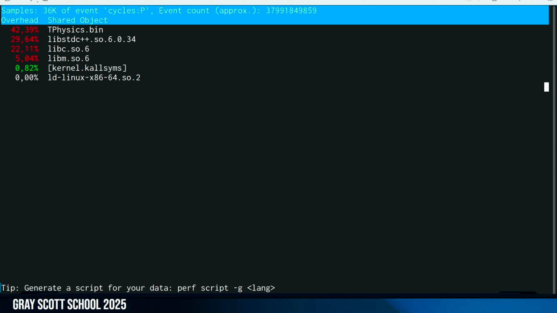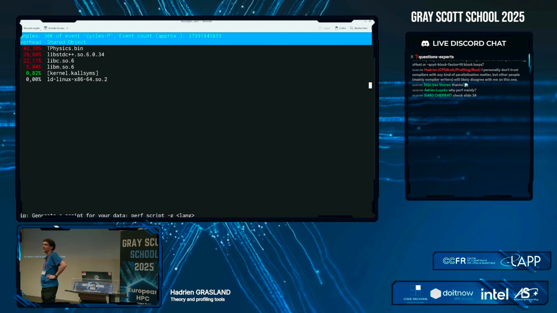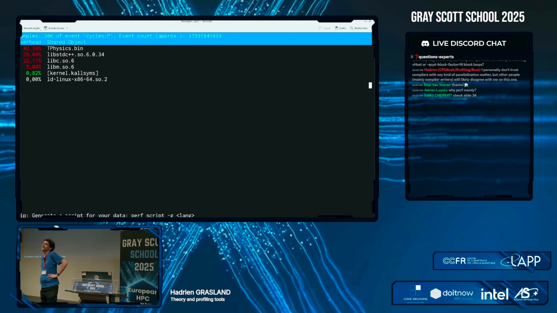And here what you will see is that we spend 42% of our time in code that we wrote, 30% of our time in the C++ standard library, which, as we know, we mostly spend doing dynamic cast and malloc, new and delete to be precise. Then 22% of the time in the libc, which, as we know now, is spent in malloc and free.